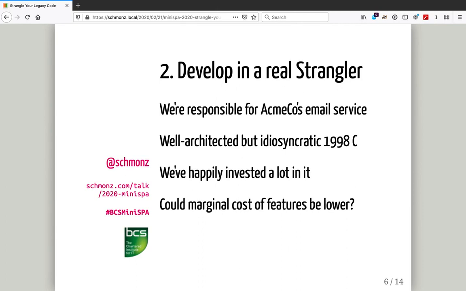So for our real Strangler, I'm going to remind you all about the company that we have worked for together for so long. Some of you have joined relatively recently, so maybe I can catch you up on the history. So we work for Acme Company, and in our department, we're responsible for the email service of Acme Company. And we made a major architectural decision in 1998. You can hear some of the age in my own voice. I was around for this decision. I still feel good about it. We all still feel pretty good about it, because the architecture of the open source email server we chose, which is called Qmail, is a great architecture.